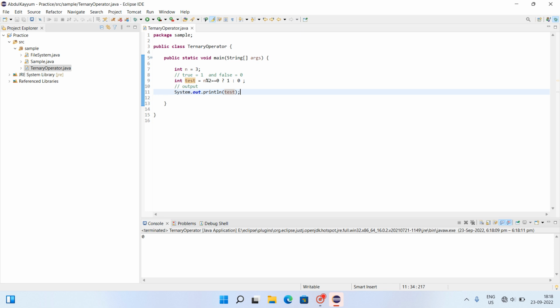Why is this false? Because we have already declared and assigned n is equal to 3. So 3 is not an even value, that we all know. So that's why it's giving us 0. For example, let me change it to 4. Now we will see whether the result is going to change or not. Here you can see that n is equal to 4, and 4 is an even number. It is divisible by 2. That's why we are getting 1 as our output.